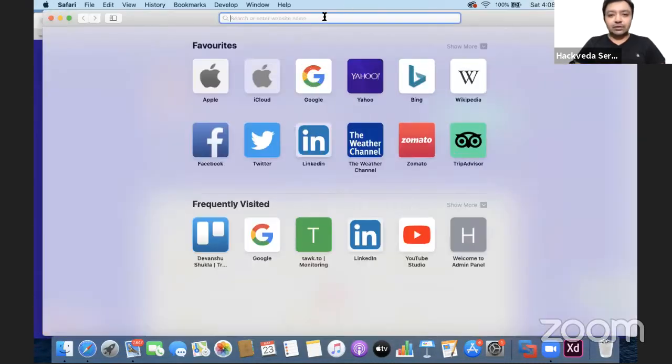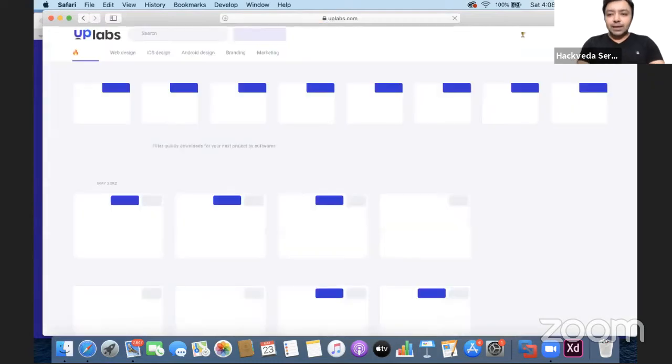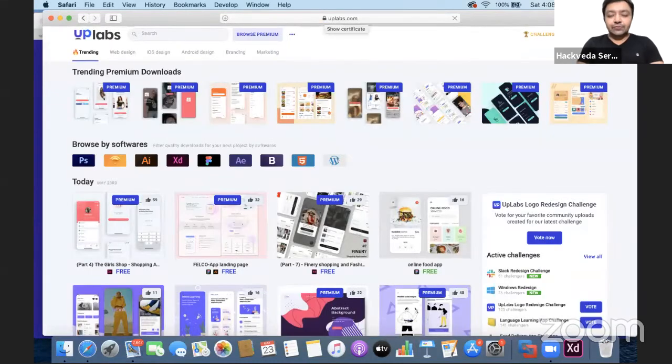Before we begin, I would like to quickly introduce you to some of the important things which we will be taking up. First, I would like to take you to uplabs.com. Uplabs.com is a website which you can consider as a collection of designs. One of the top material designs for mobile applications, for web design, for iOS designing, for Android designing, for branding and marketing are available over here. Now, our today's objective is to come up with designs for mobile devices.